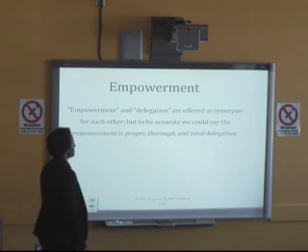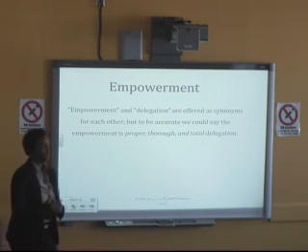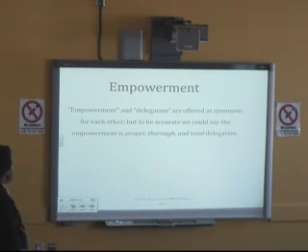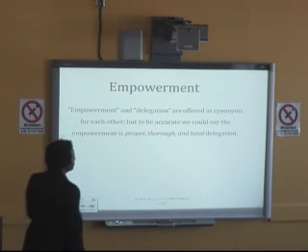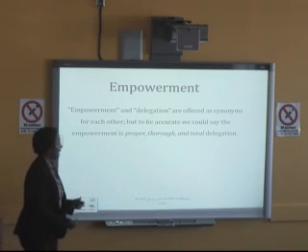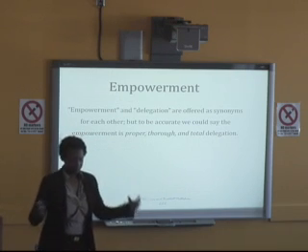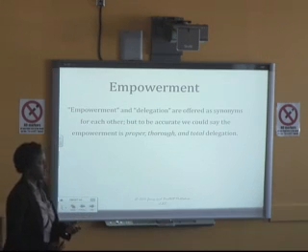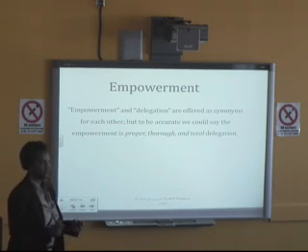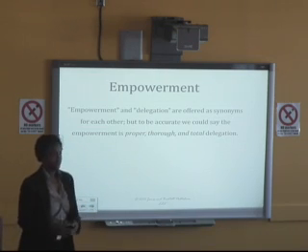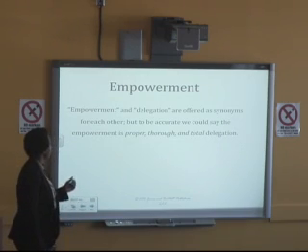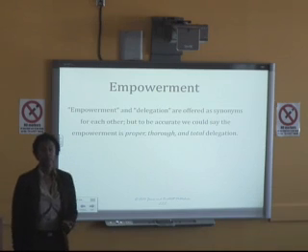Empowerment. What's the difference between empowerment and delegation? Empowerment, in a sense, is delegation. But empowerment is total delegation. So if I'm delegating a task and the employee is empowered, that means they have basically full responsibility of that task. That means that me overseeing them is probably minimal.